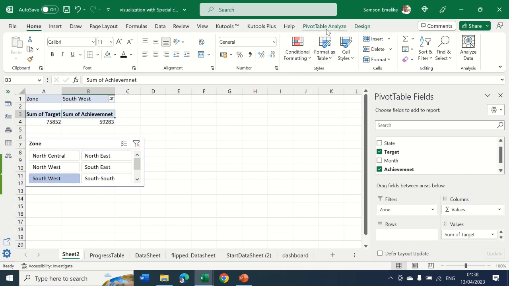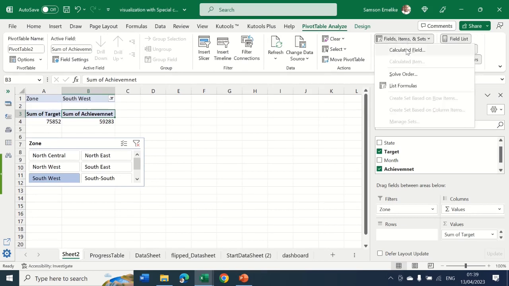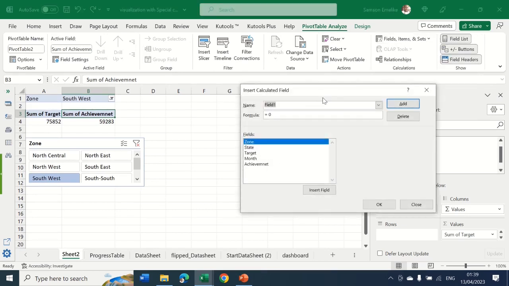All right, so again, we come to our pivot table, analyze. We come over to these calculations, we pick calculated field. We want to call that performance. Okay, performance. We can call it anything. We can call it scorecard or whatever. And how do we define this performance? It is achievement over target. We are good to go.